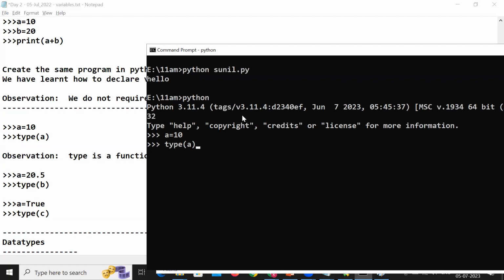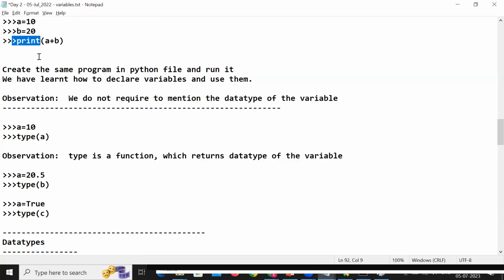What is type? It's a function. An example of the first function we have learned is print. What is print doing? It's displaying the output, some characters or output on the screen. Did you create the function print, or is it a predefined function, Sweta? It's a predefined one.